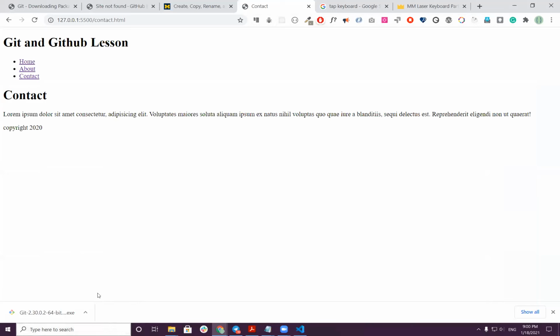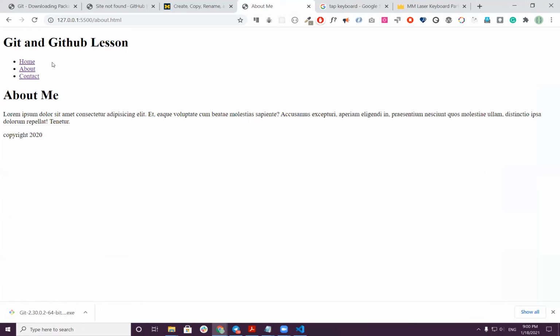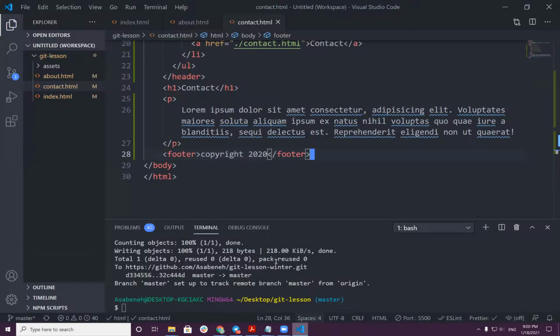Now, if we go here, this is the homepage. It has a footer and it has some kind of header and the navigation. The home doesn't go anywhere. About, this is the about page again, and this is the contact. So let's deploy this again to GitHub.